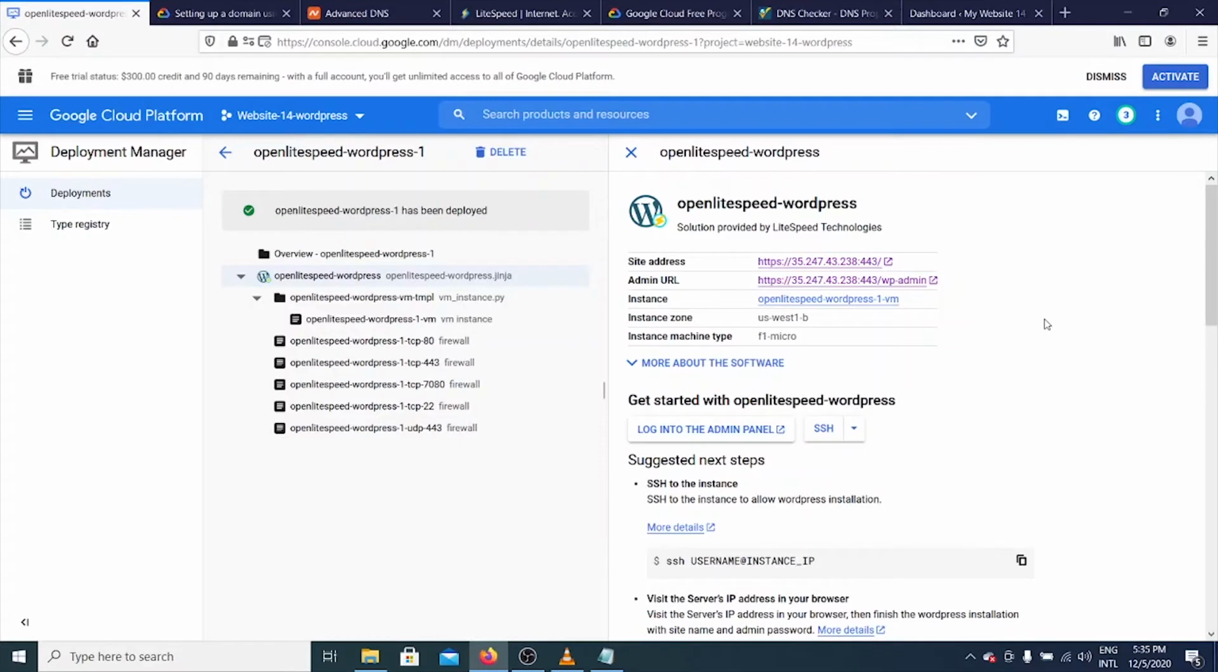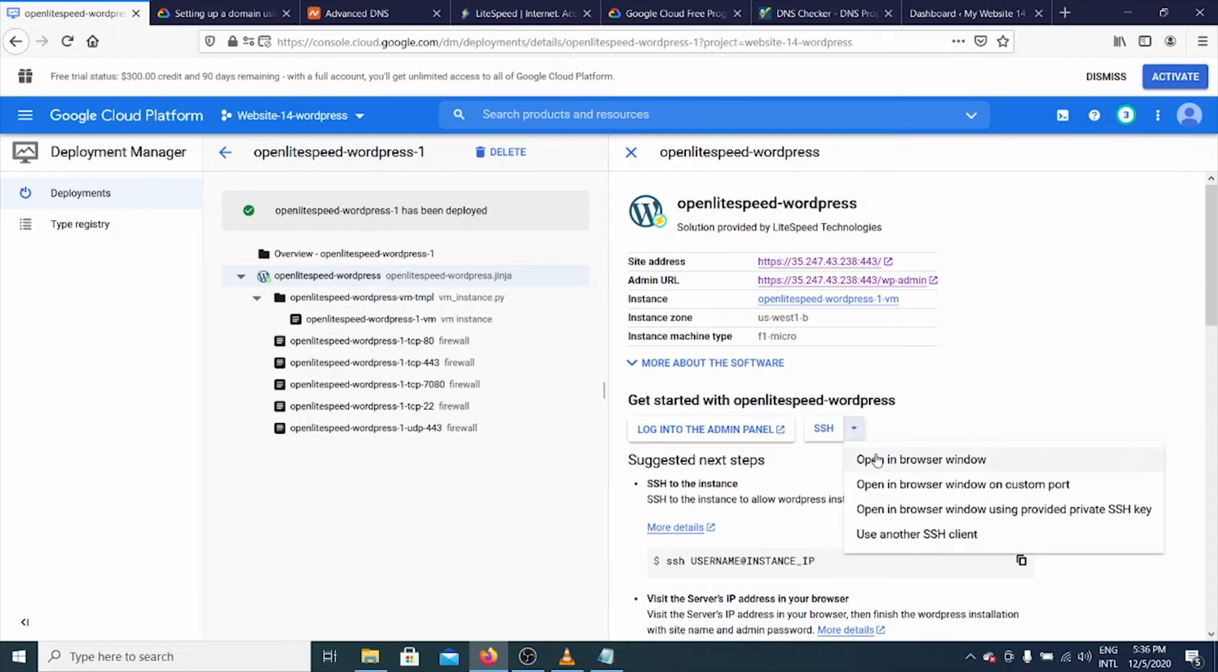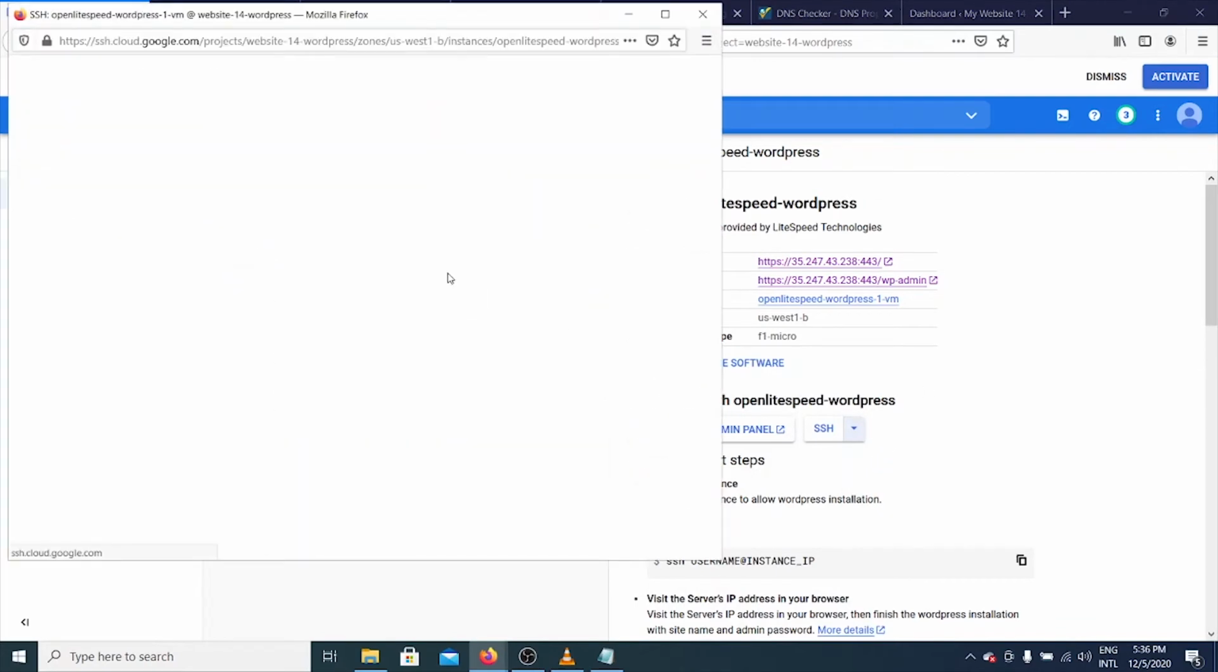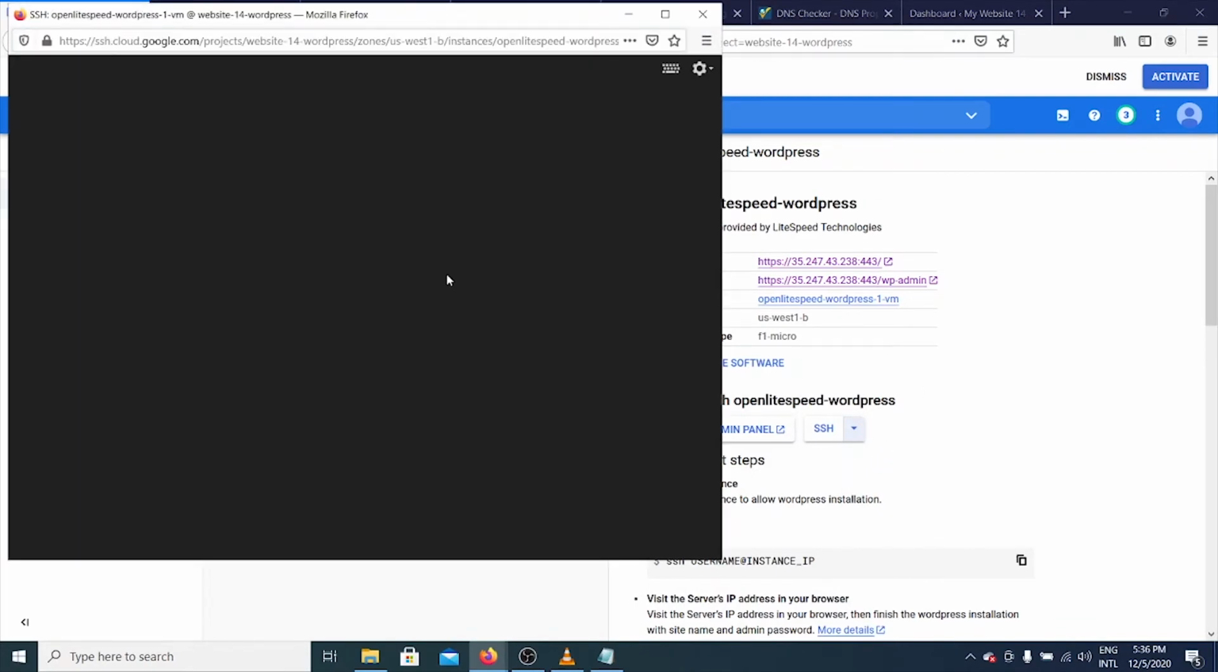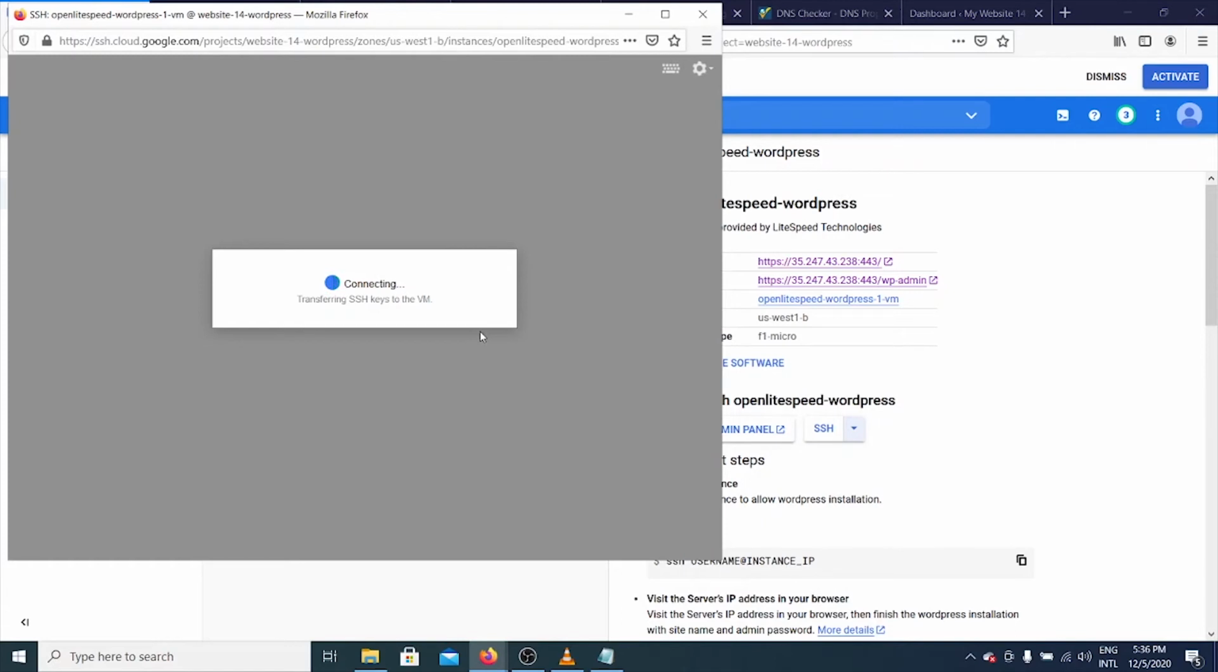Okay, so the one thing you need to do before we proceed with phpMyAdmin and all of that is to create a swap file. It's just for safety, just in case. It's always advisable to have a swap file. So to do that, you need to go to the same SSH, open in browser window. It's pretty easy to create. I mean, we're just going to use some commands. I'll put it in the description. You can just copy paste them, but I would recommend not to skip this step.